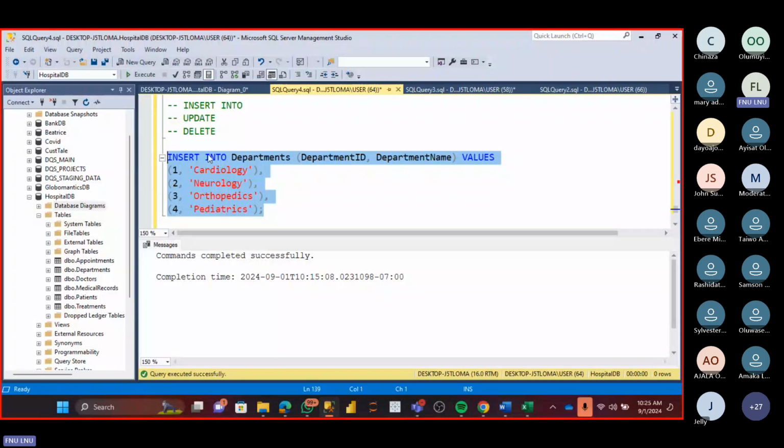Inserting data into a table is very, very easy. You just say insert into, then you specify the name of the table that you want to insert your data into, which in this case, as you can see, is the department table. Then you specify the columns you want to insert data into, then the values.